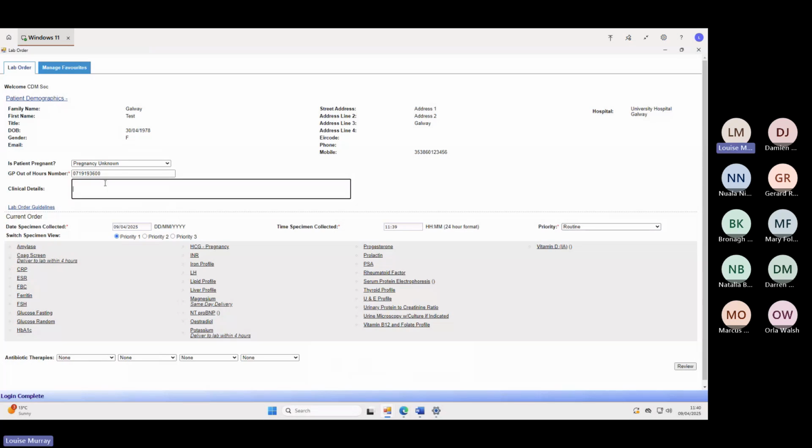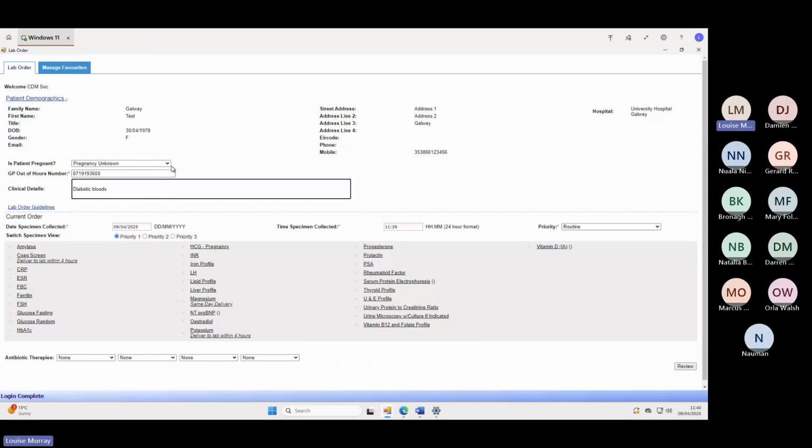You can fill in some clinical details here if you would like. So I'm just going to put in diabetic bloods. It's not a mandatory field, but you can fill it in there if you want. The next thing is date specimen collected, the date, the time, priority.